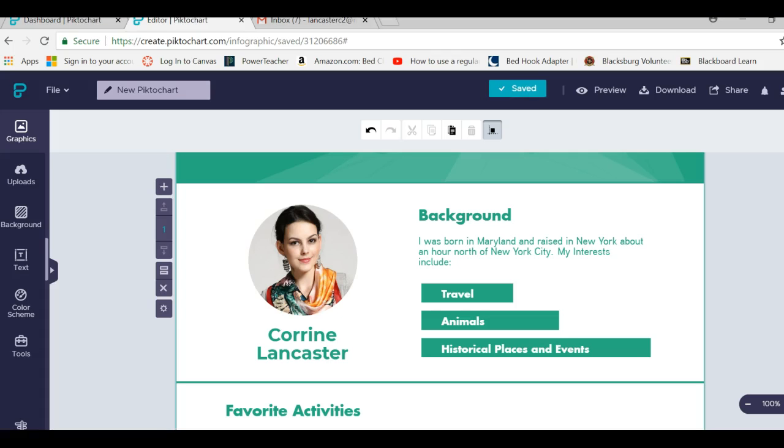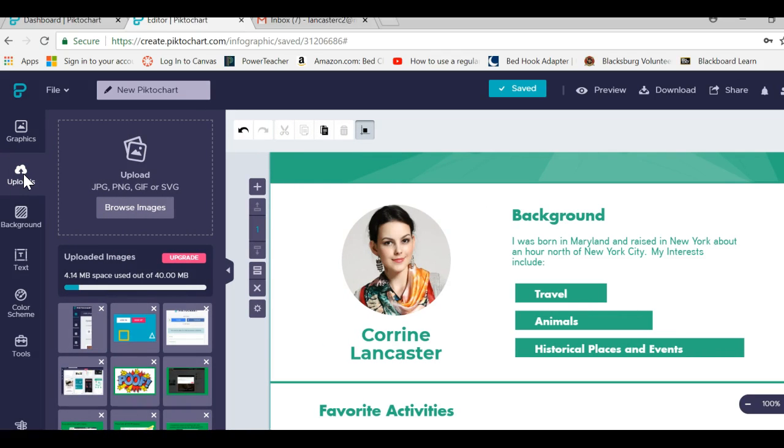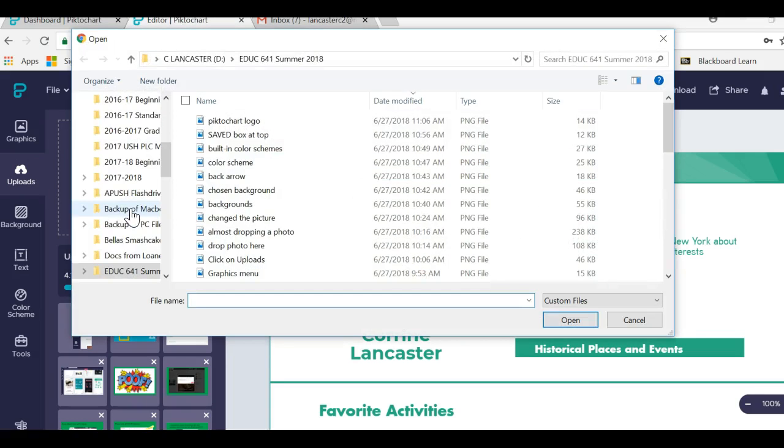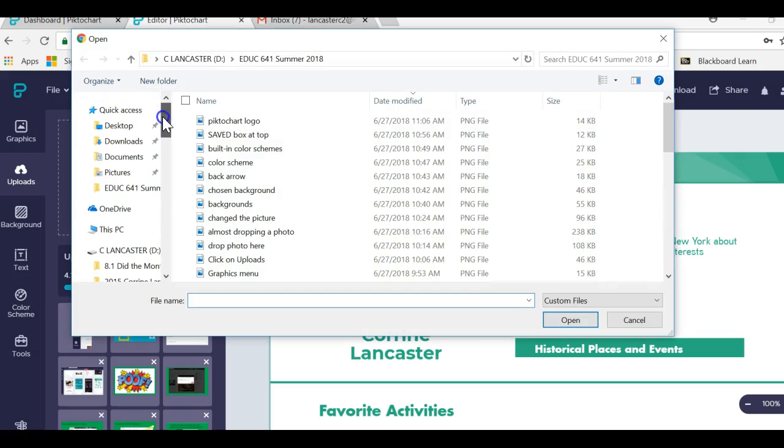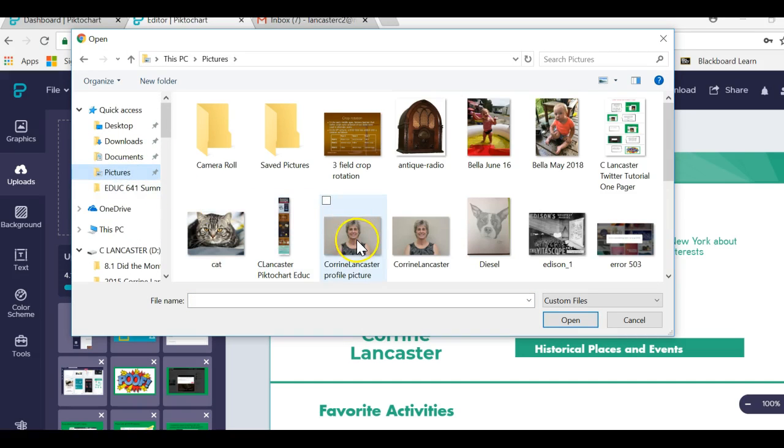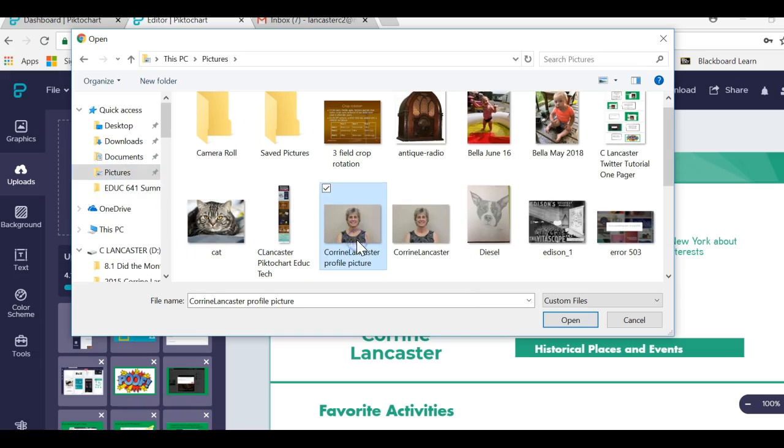Step 6 is uploads. This step will explain how to upload a graphic, or in this example, a picture, and replace an existing picture. This is not me, so I want to replace it. I'm going to go over to the left, click on Uploads, and I am going to browse my images to find a picture of me. Going to go to my computer, and here is a picture of me.